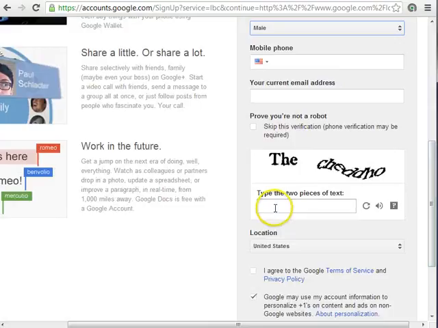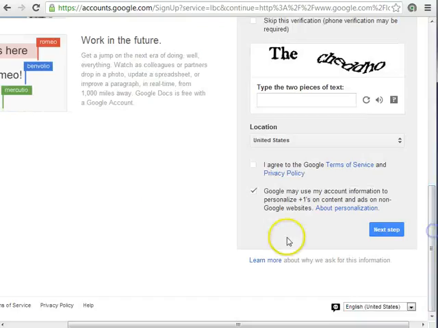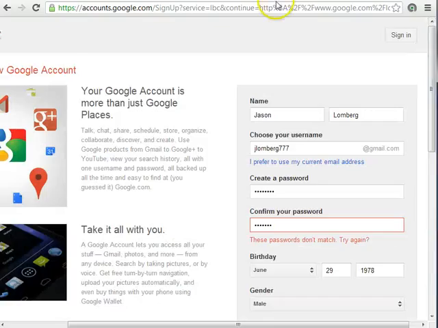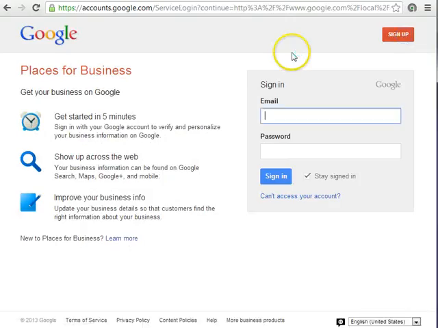And then you just got to verify it. Again, I typically uncheck this box here. I don't really understand how that's going to benefit my account, so I usually uncheck that and basically agree to the terms. And then next step, you're ready to build. So I'm going to skip this since I already have probably about 20 accounts with Google, and I'm just going to go ahead and sign directly into this account.